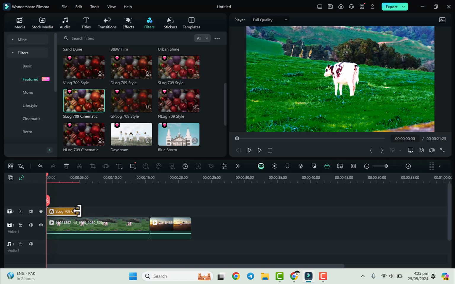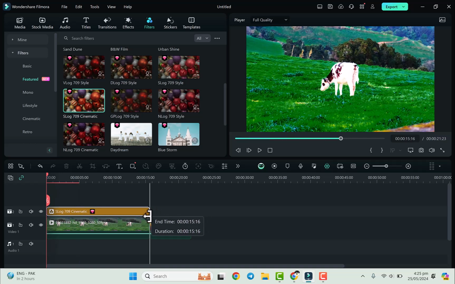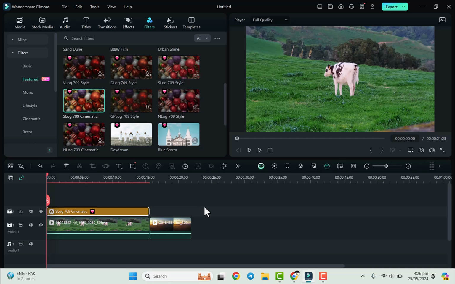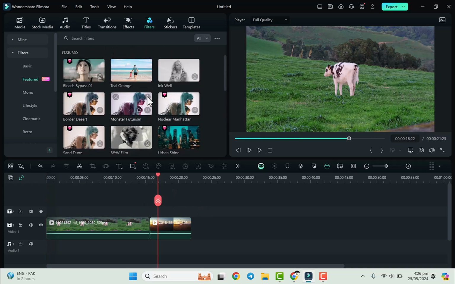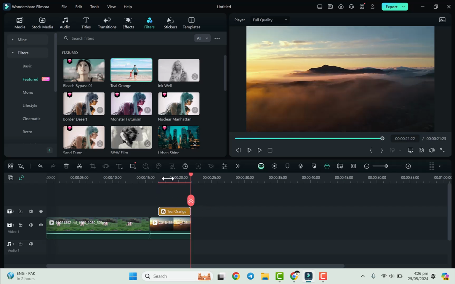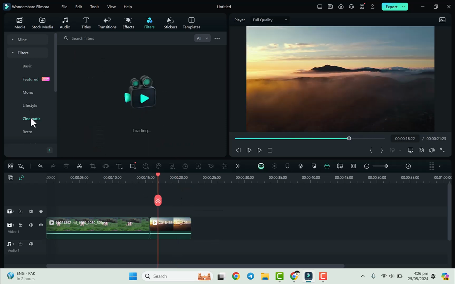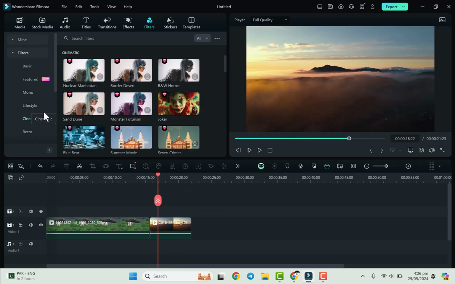You can apply this filter on all of your video or you can apply this on a part of your video. If I click on this filter, you can adjust the opacity of the filter. You can increase or decrease this opacity. Select the opacity you want and click on OK. And let me apply the teal orange filter on the second video and you can see the result. It looks much more professional.